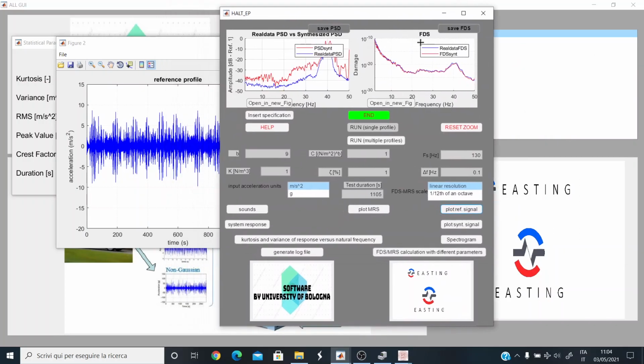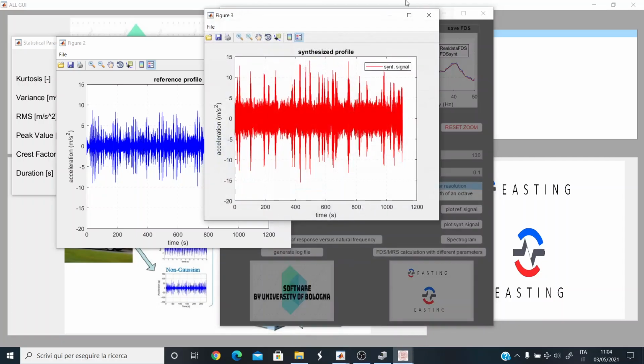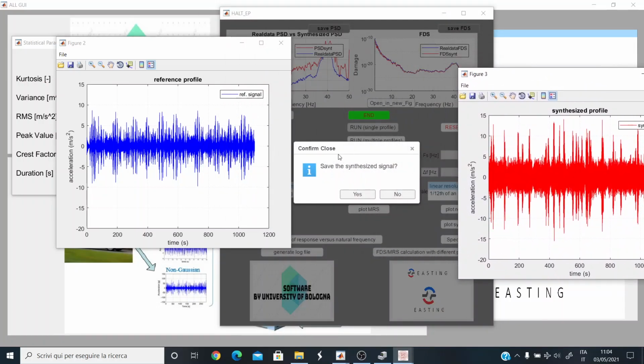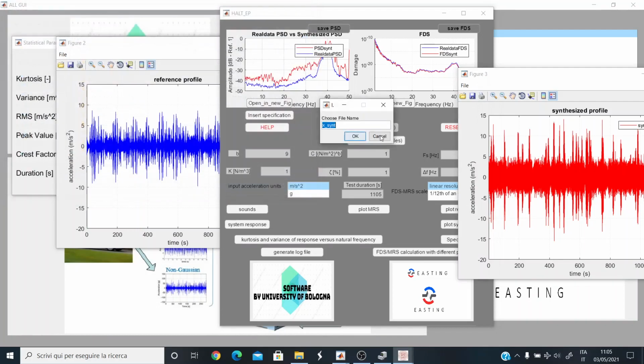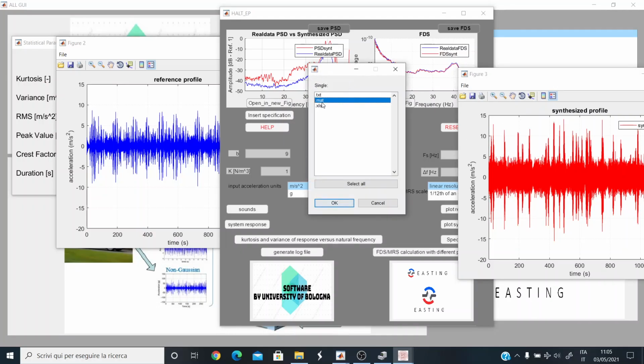Let me do it like this. I will click again on this plot synthesize signal here. This plot will open up again, but I will still have this dialog box which asks me if I want to save the signal, and in this case I will click yes. I will choose a folder and also a name, which I can leave it like this. Xsynth will be the name of the file containing this signal. And I can choose a text file, a MATLAB file, or an Excel file. And I will choose a MATLAB file.